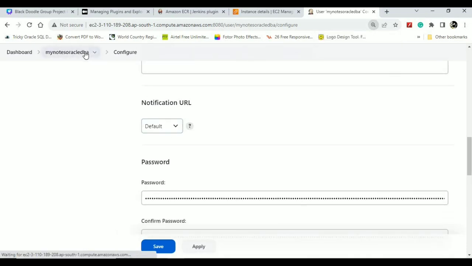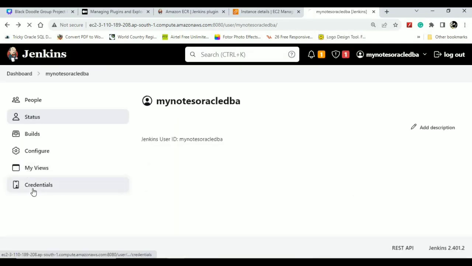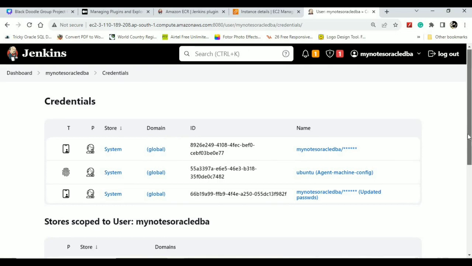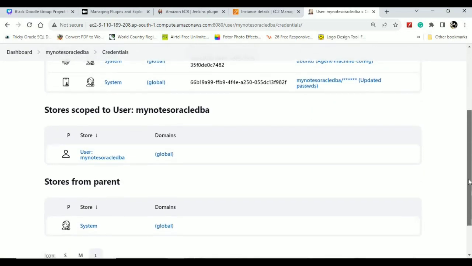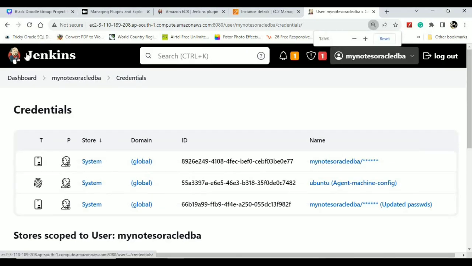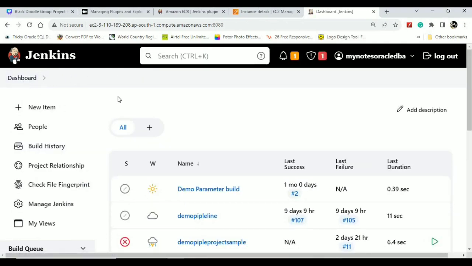And you can go back to here and Credentials. These are the credentials I have added. This is my user credential and everything will be shown here. And you can log out as well. So this is how we have seen our user and logout.